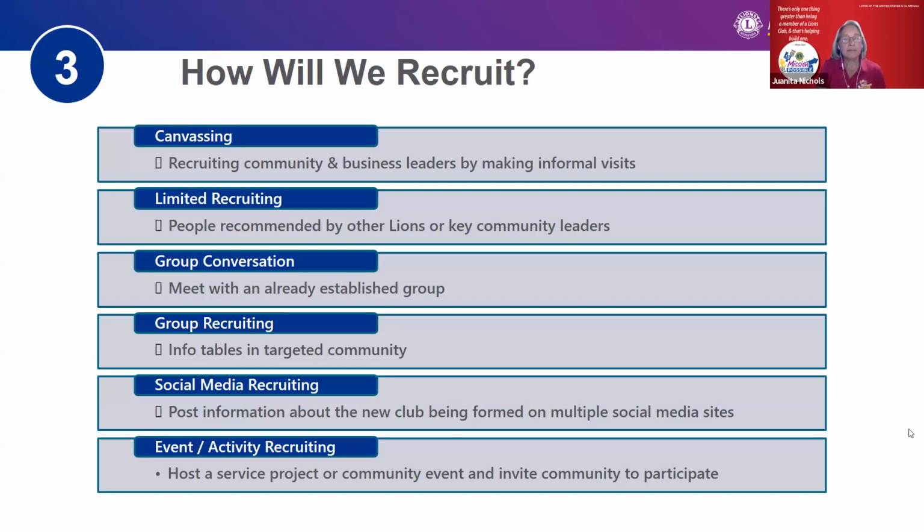The group recruiting, have informational tables displayed out so you can meet with groups in the community. Social media recruiting, that is also key. You could put out on Facebook and different social media that you're having a meeting, you want to bring in members to participate in this information meeting. And of course, event activity recruiting, that's like a service project. That is a key factor in inviting members to come in for a service project, or you have a social event, just a very casual social event to introduce people to what Lions is.